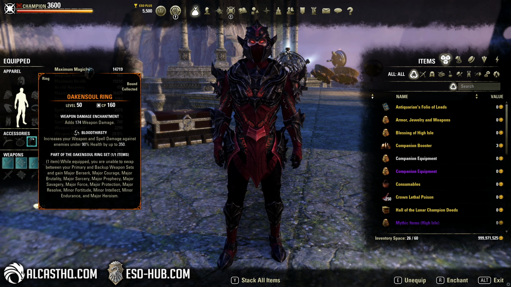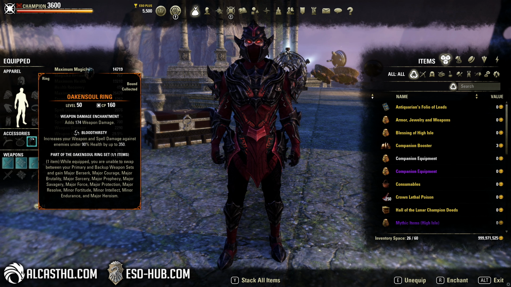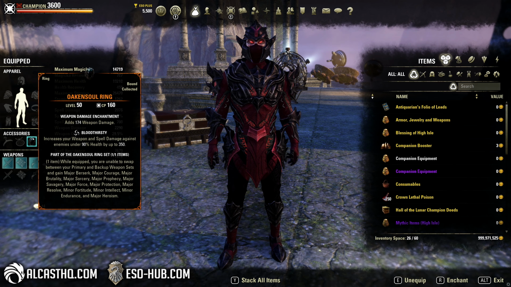Today I want to talk about the Oakensoul Ring. This is a new mythic item that will drop with the High Isle chapter, and it will make one bar builds a lot stronger. I will also showcase where you can get this thing.